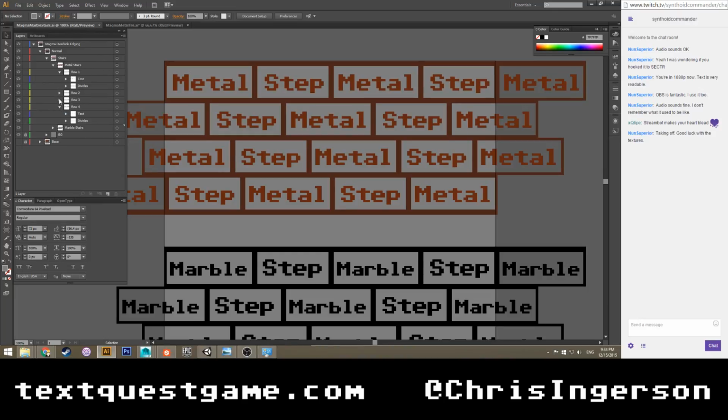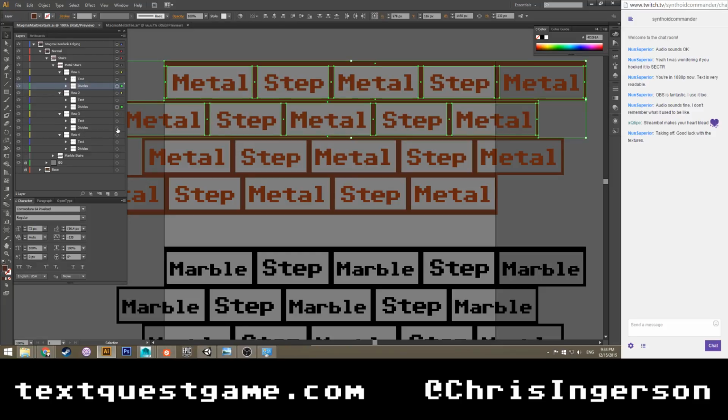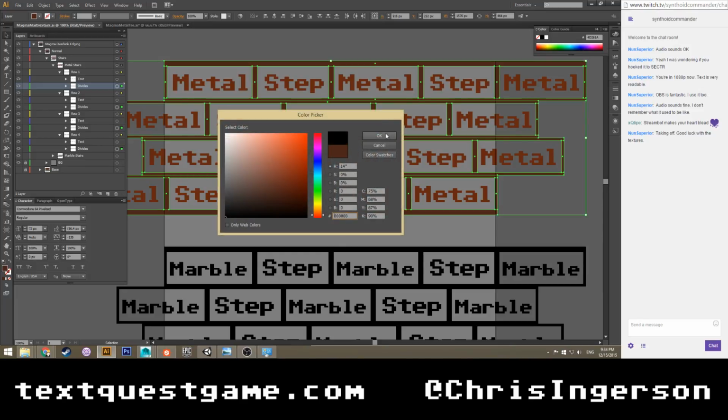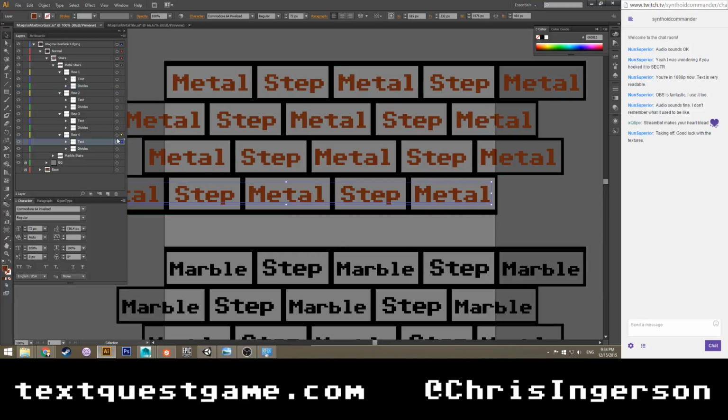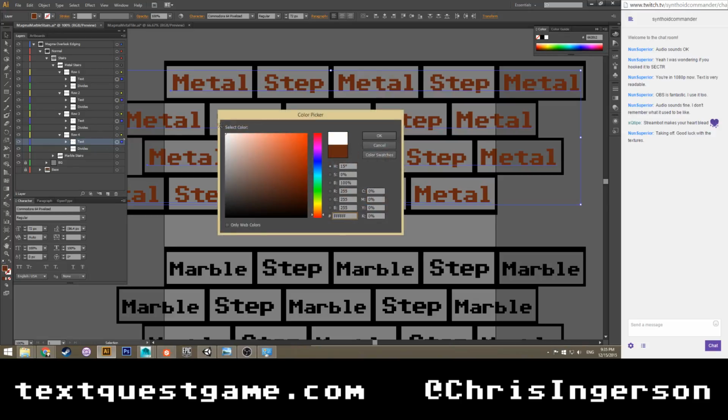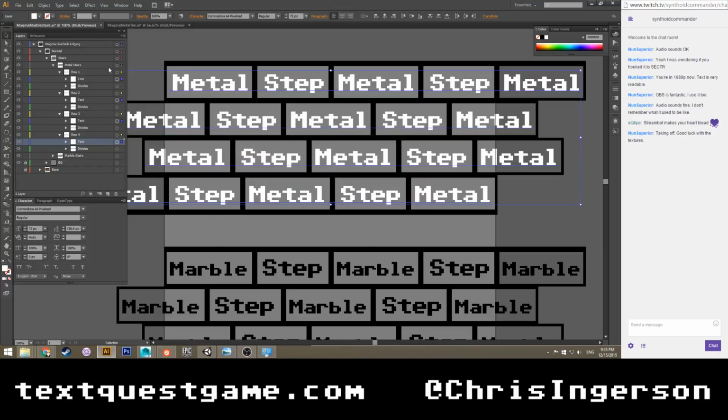Okay, so let's open all these guys up. Let's change our divides to be black here. So black. And then let's change our text to be white, because it's metal. Metal gets raised textures. Let's put all that in there.